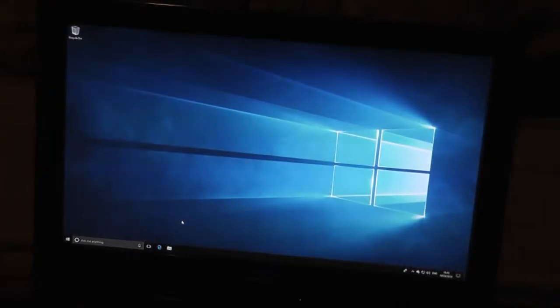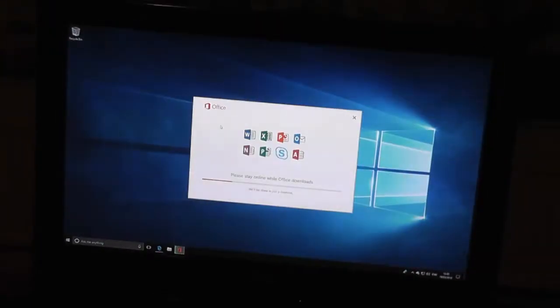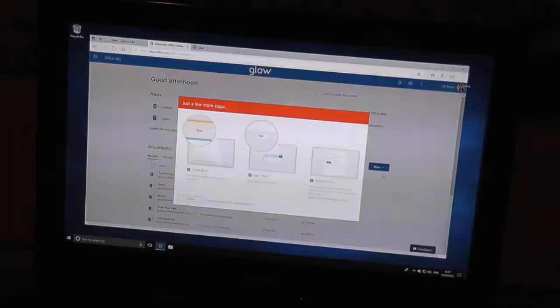So I'm just going to install Office now if I can, if it doesn't take too long. Good. All installed. There we go, all updated. It's taken several hours. I'll look at the timer later.